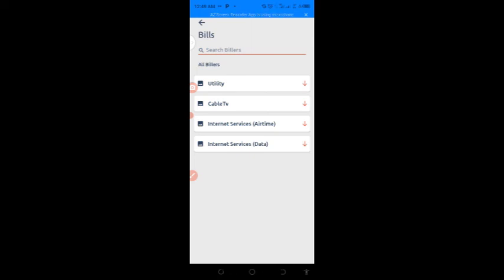Ladies and gentlemen, Tintel is a new app and is funded. The founder is from Nigeria. So you can also buy data, internet service. Okay, you can buy data with it. Everything is complete. It's 100% complete.